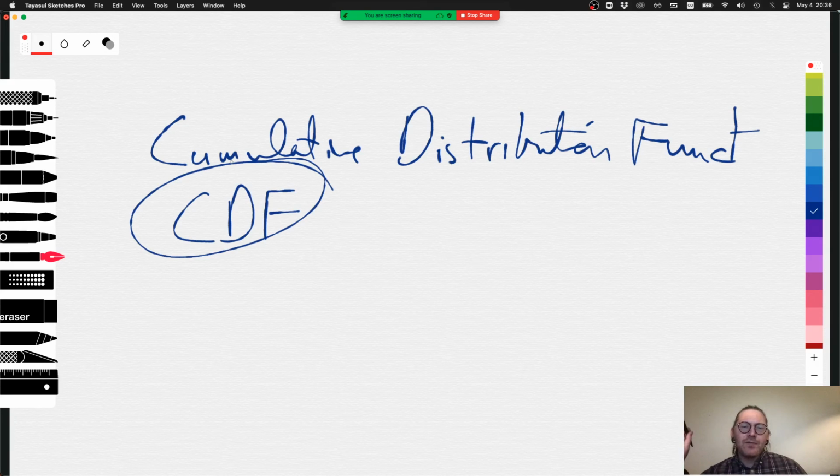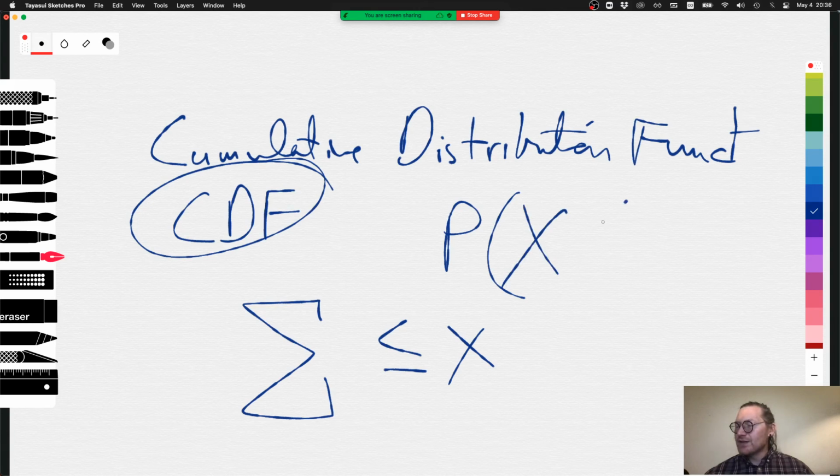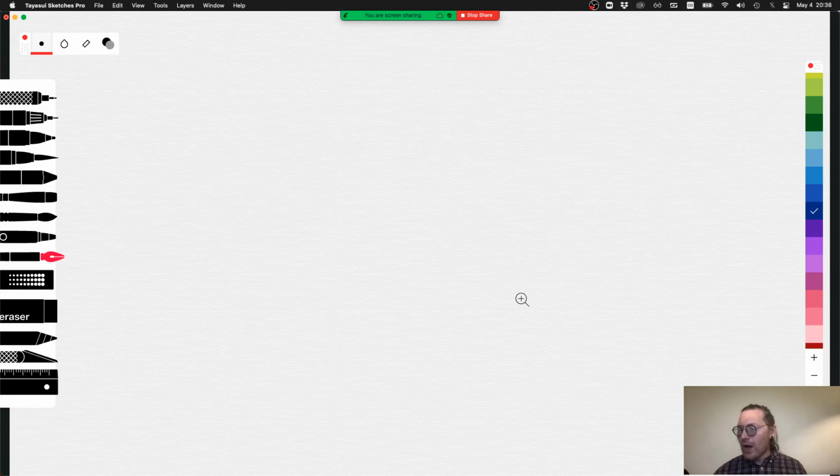We can think about the CDF as being a sum. It's the sum of all probabilities up to and including some value of x. The way that we're going to see this is the probability that big X is less than or equal to little x, where big X represents the random variable, and little x represents a specific outcome, or the highest potential outcome.